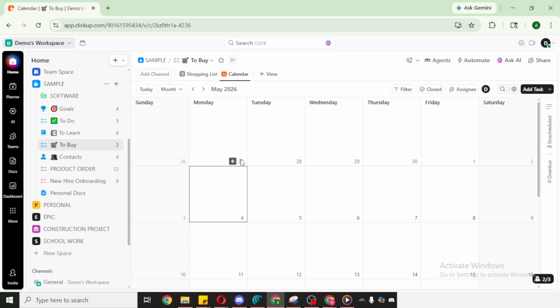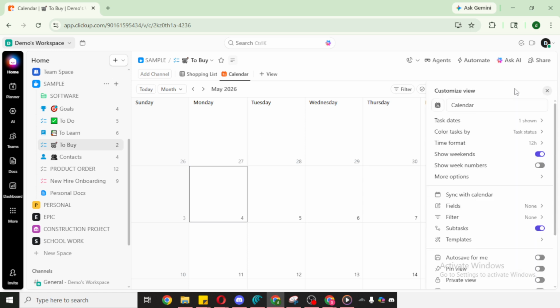With the calendar open, look for the gear icon, usually near the top right of the view. Click that gear icon to open the calendar's customization settings. This is where you control what information appears on task cards, which dates the calendar pays attention to, and other useful display options.